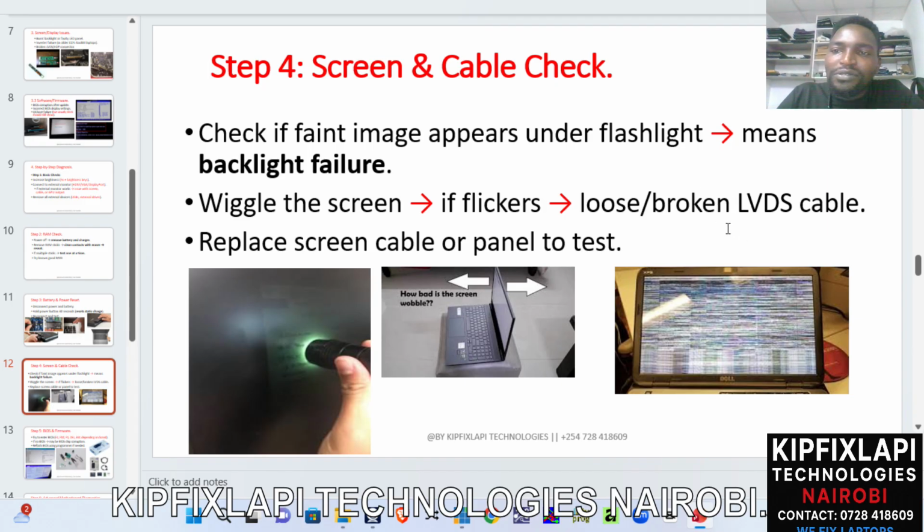Then, broken or loose LVDS cable. To fix that, you need to replace the cable, or you just have to dismantle it and see whether it is one wire which is broken. You can solder it back together. Then again, you replace the screen or the panel to test. Yes, you use another screen, you test whether it will work or not.